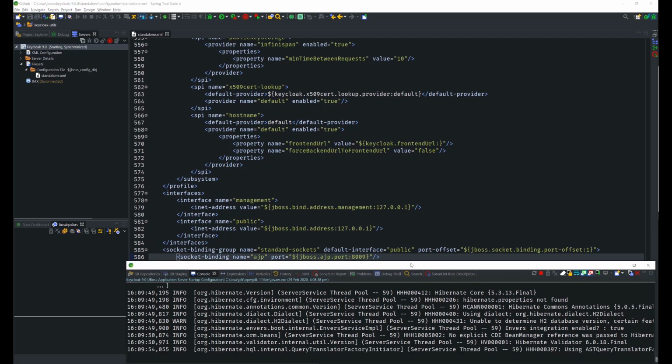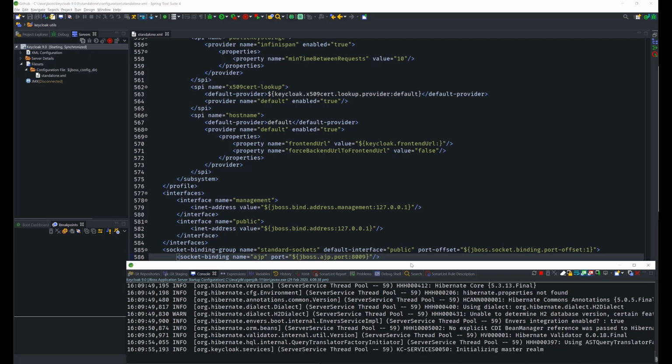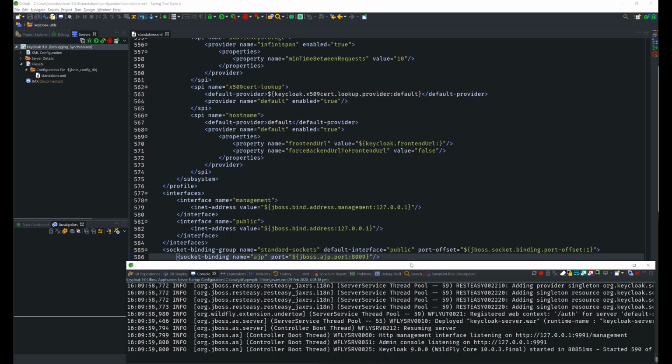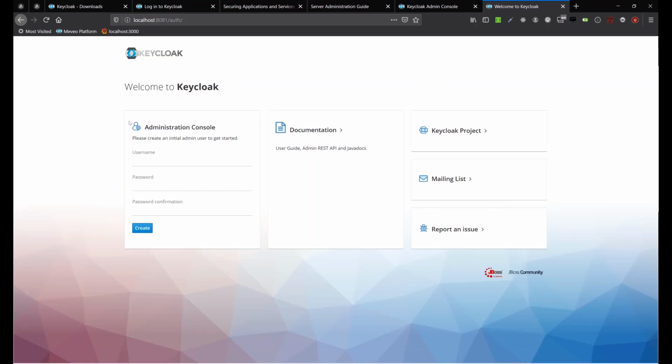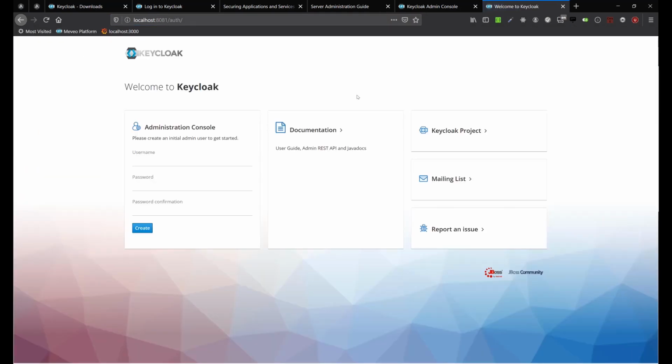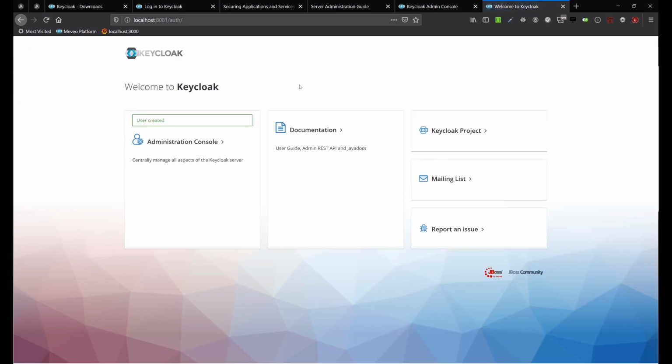Since this is the first time we are running Keycloak, it will initialize its database. That's why it's taking some time. Now, when we see the started message, we should be able to open the URL localhost port 8081, and here is the page I was referring to earlier. This is the page where we can create our admin account. Now enter the Keycloak username and enter the password. Click create. Now our user is already created and we will click administration console.